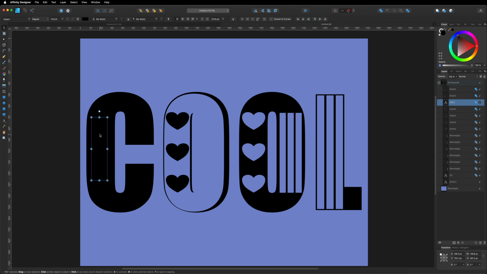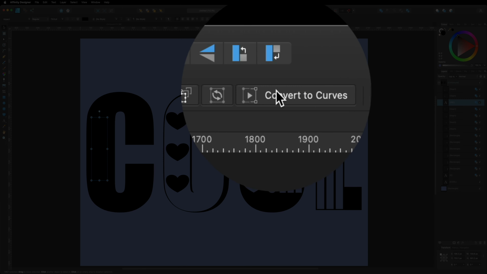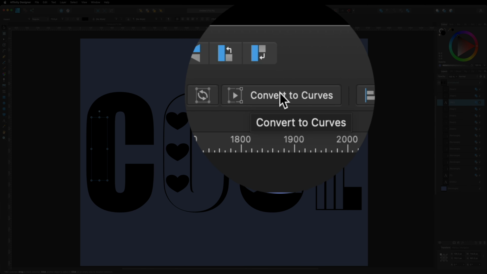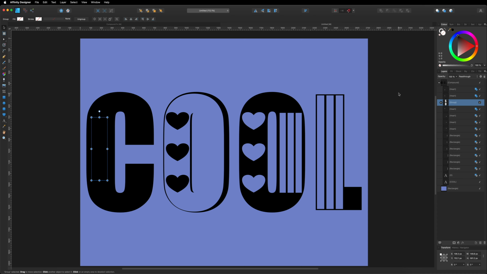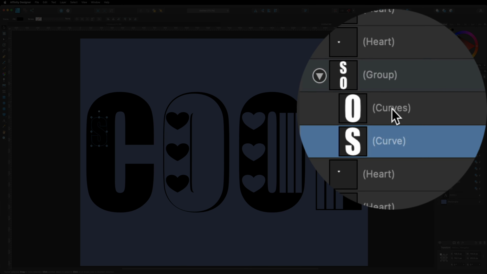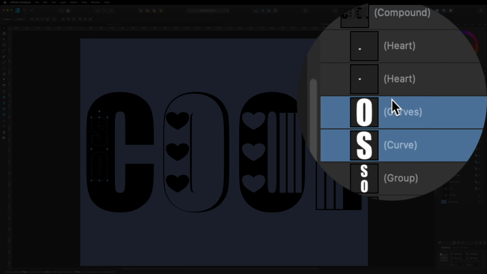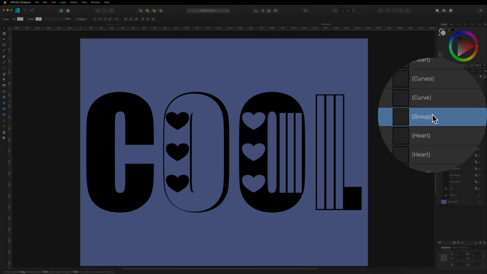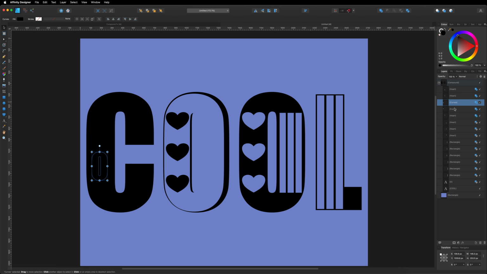So before I move on, something I want to do a little bit differently here is I want to convert these to curves. And the reason for that is I want to be able to give them individual colors. So with these selected now, if we go up to the top toolbar menu to where it says convert to curves, if we go ahead and select that, now inside of our layers, you can see we have a new group which contains our O and our S. So I'll just select both of these and drag those out of the group and just delete that group because I don't need it. So with these two now selected, I'm going to go ahead and choose subtract as well on the O as well as the S.